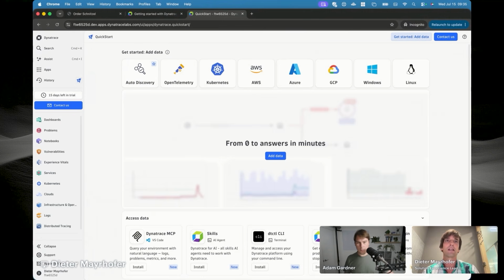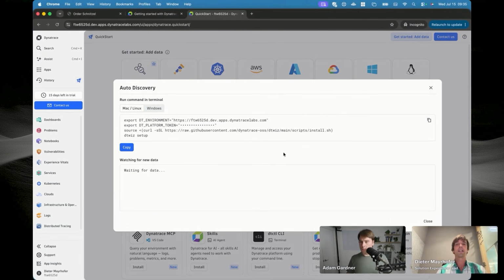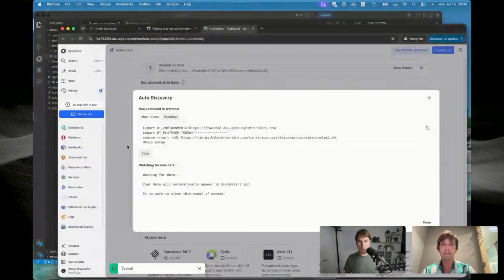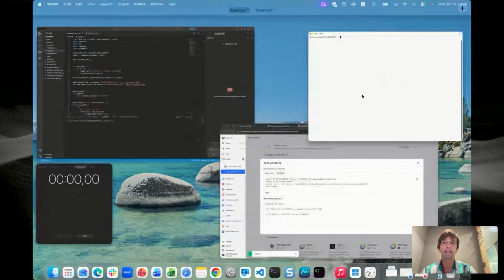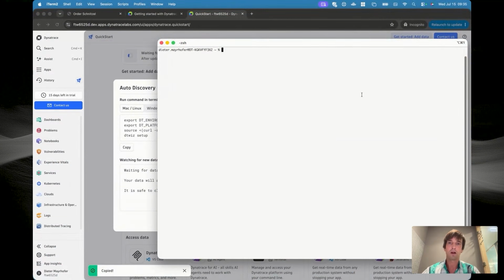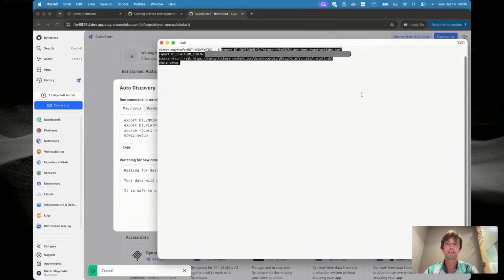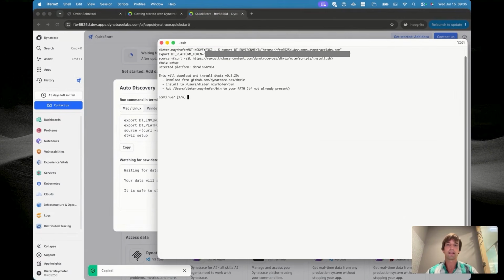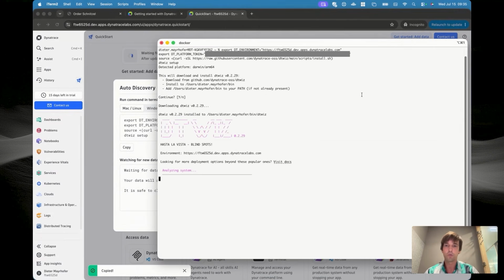And you see there is this auto-discovery, which is our recommended way. Clicking here, I just get presented with one command line, right? It already detects that I'm running on Mac Linux, so I copy this and switch to my command line. In the command line, I just paste this command. It's detecting again that I'm on Darwin ARM64, so I go ahead and install the DT Wiz installer.